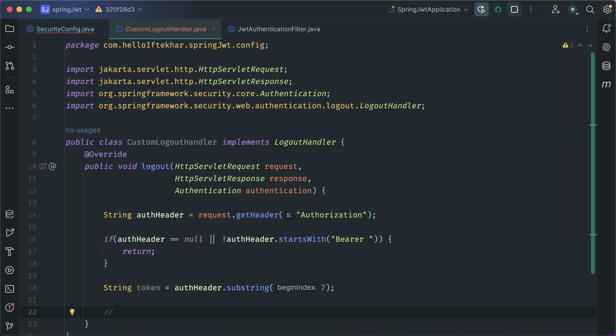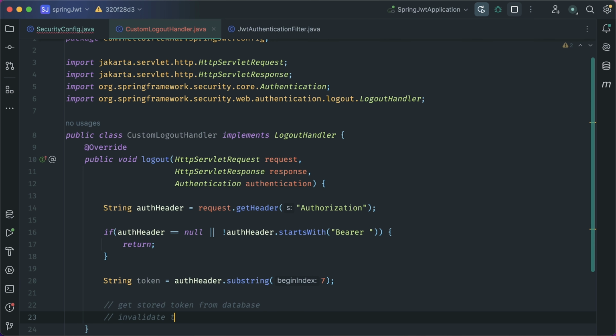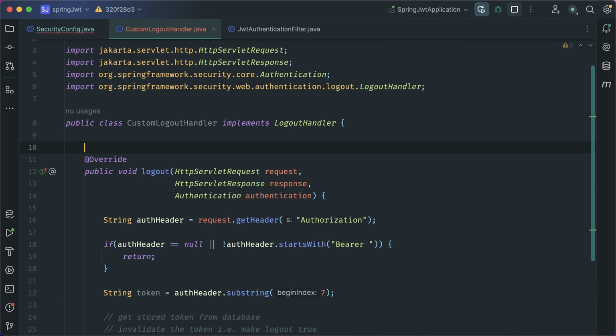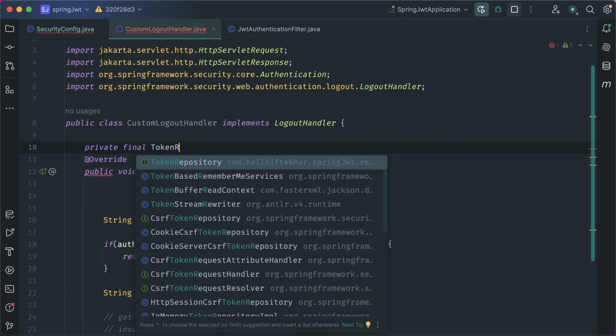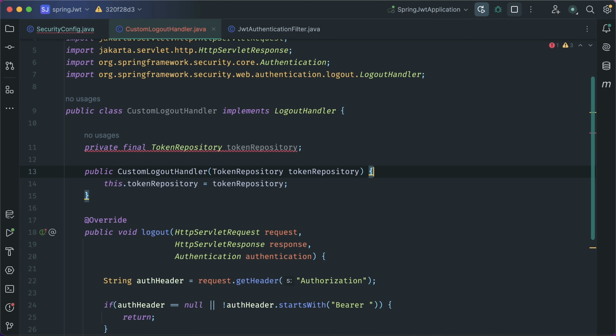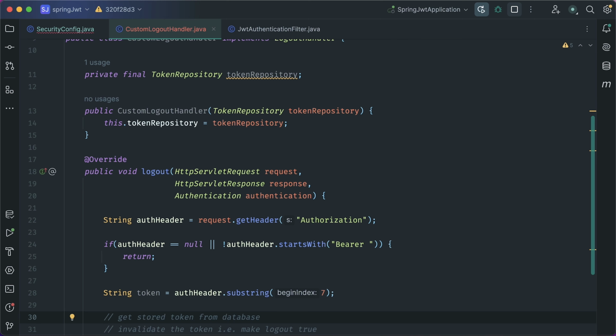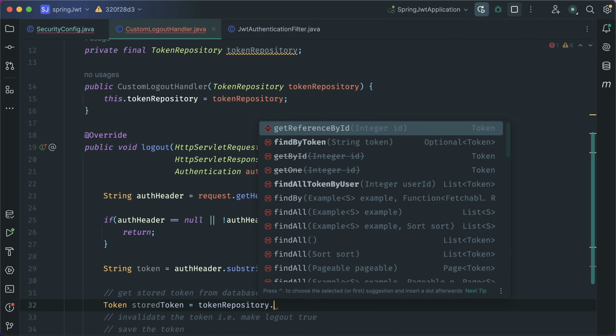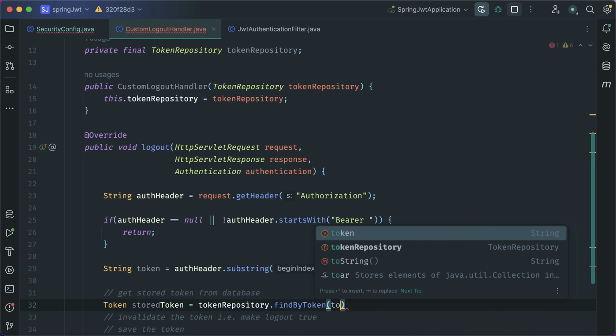Here is what we are going to do. First, get the stored token from the database. Then mark the token as logged out and save it to the database. Let's scroll up. Add a new token repository field. Generate a constructor with that repository. Now get the saved token using token repository's find by token method. Pass token.